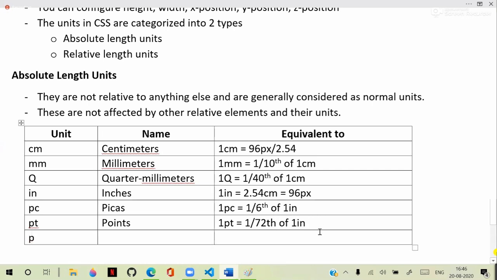And pixels. We configure pixels with PX, and usually 1 pixel is equal to 1/96 of 1 inch. That is how we configure and define the units. So why do you have so many units? Because it depends on the situation.